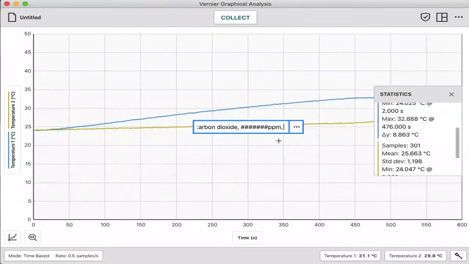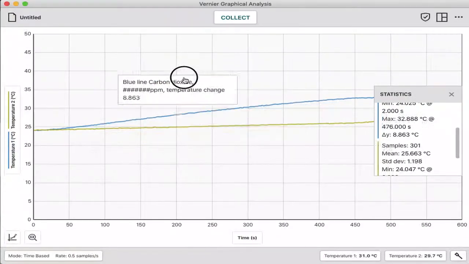I can put it as a separate text box, but I can also put it in one text box. So do what works for you. And so temperature change was 8.863. Whoops, that's not a point, is it? 8.863 degrees Celsius, and I would add my units there.